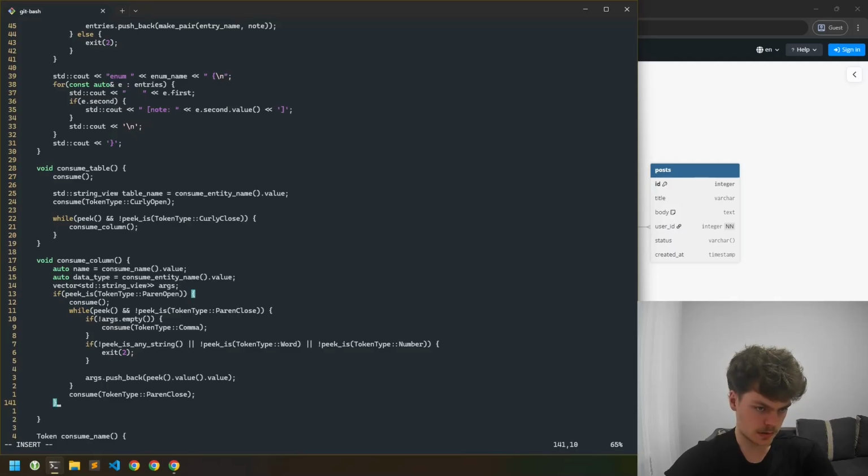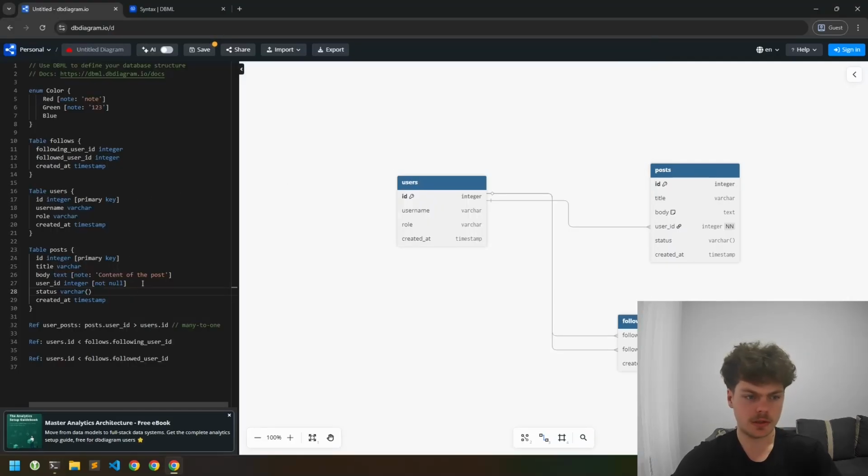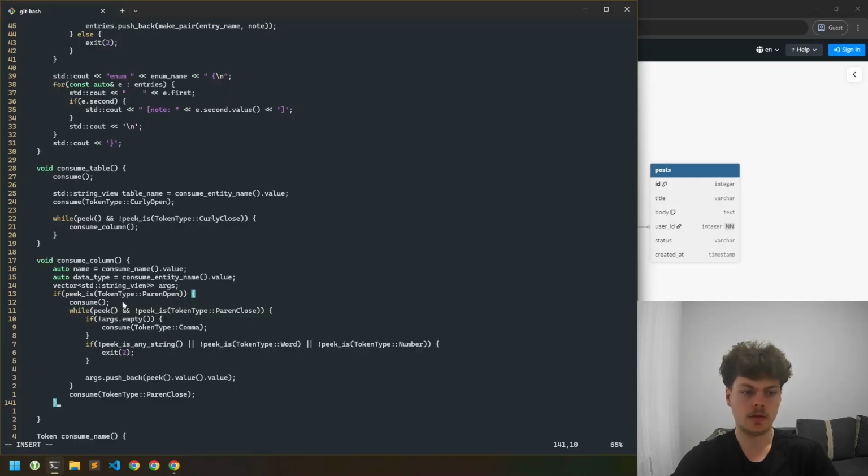Yes. So this is optional. And inside of it, we might have empty parens as well. This is also valid. It will give us 0 arguments, because if it's the case, this would fail because the peak is actually paren close, and we will just skip everything and just consume this paren close and move further.